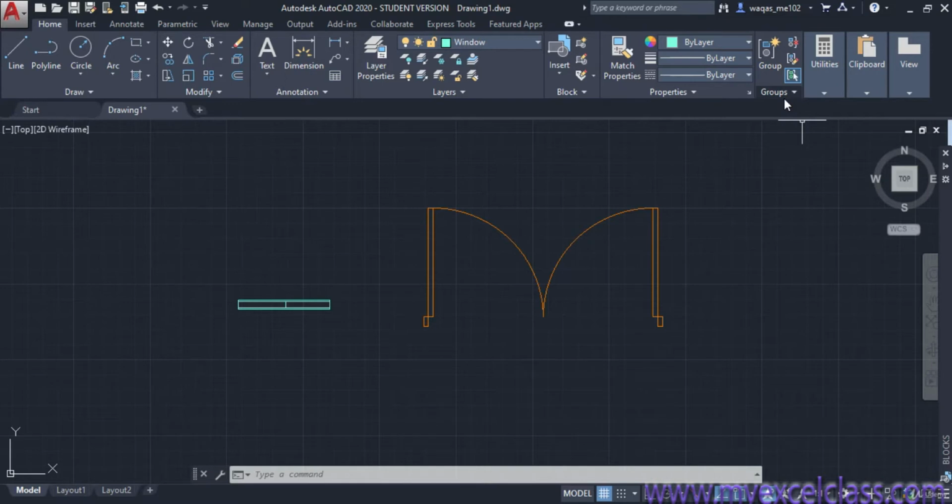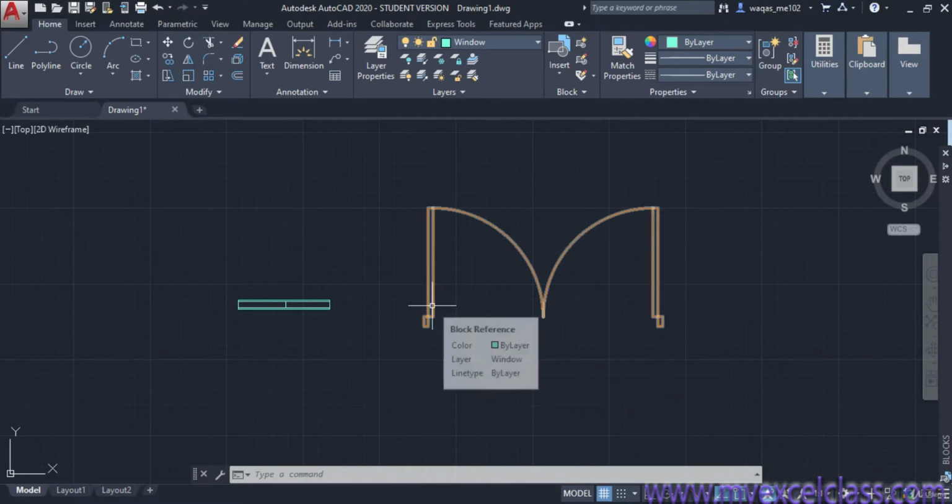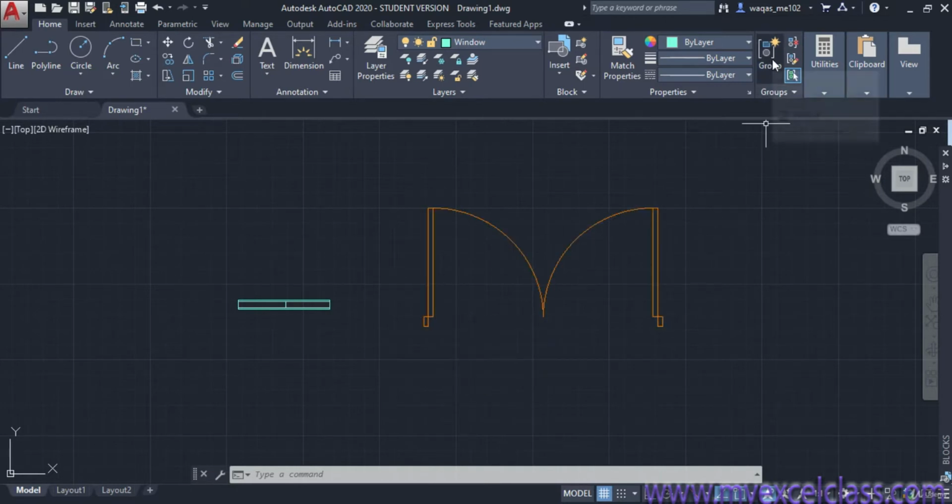It means that sometimes you need to group two or more than two blocks. Just like here we have two blocks which are separate, which are not grouped, and we can group them by this group panel. How can we do this? Let's start. Well, here is the group panel, and here are three different options. I will be explaining all of them.